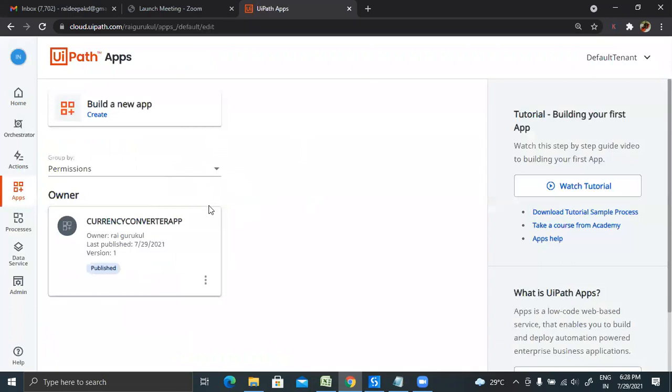This display is here. So right now I've created one application here. Because of that, it's showing this. For you, this is not available. Only the build a new application tab is available here.